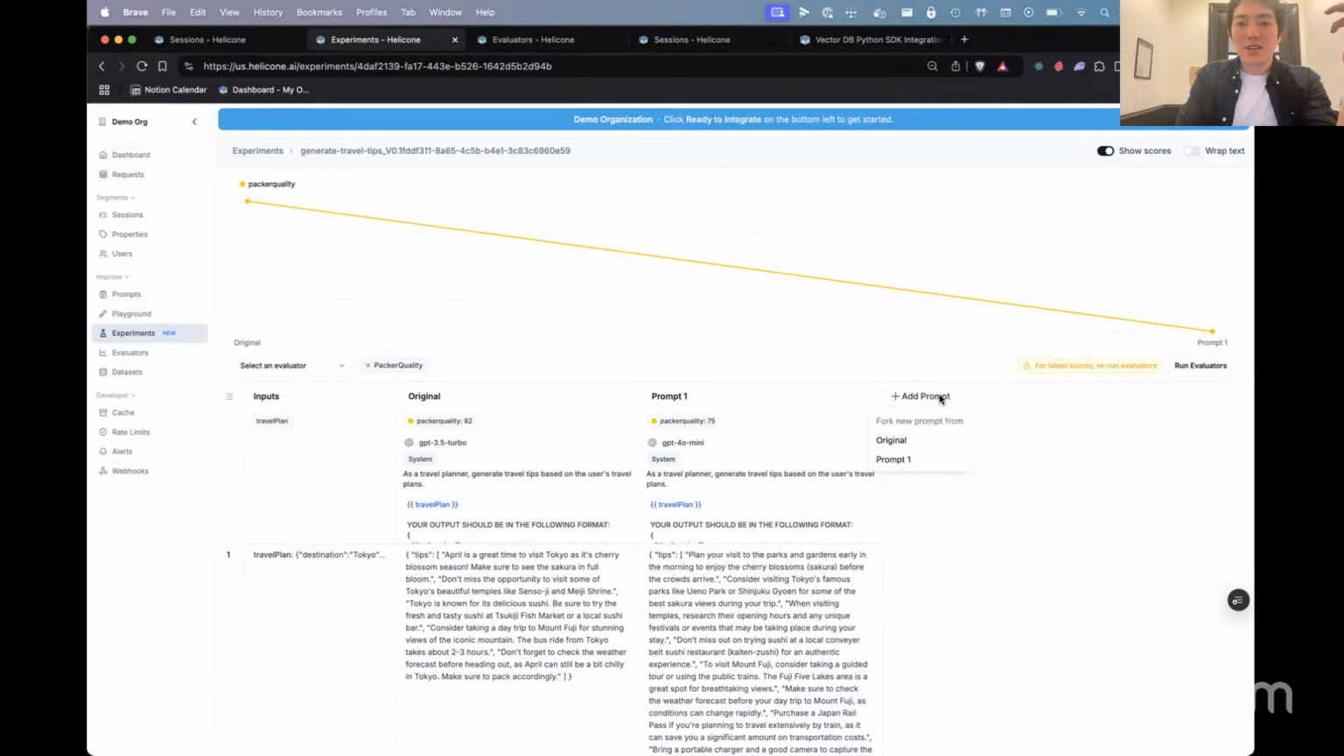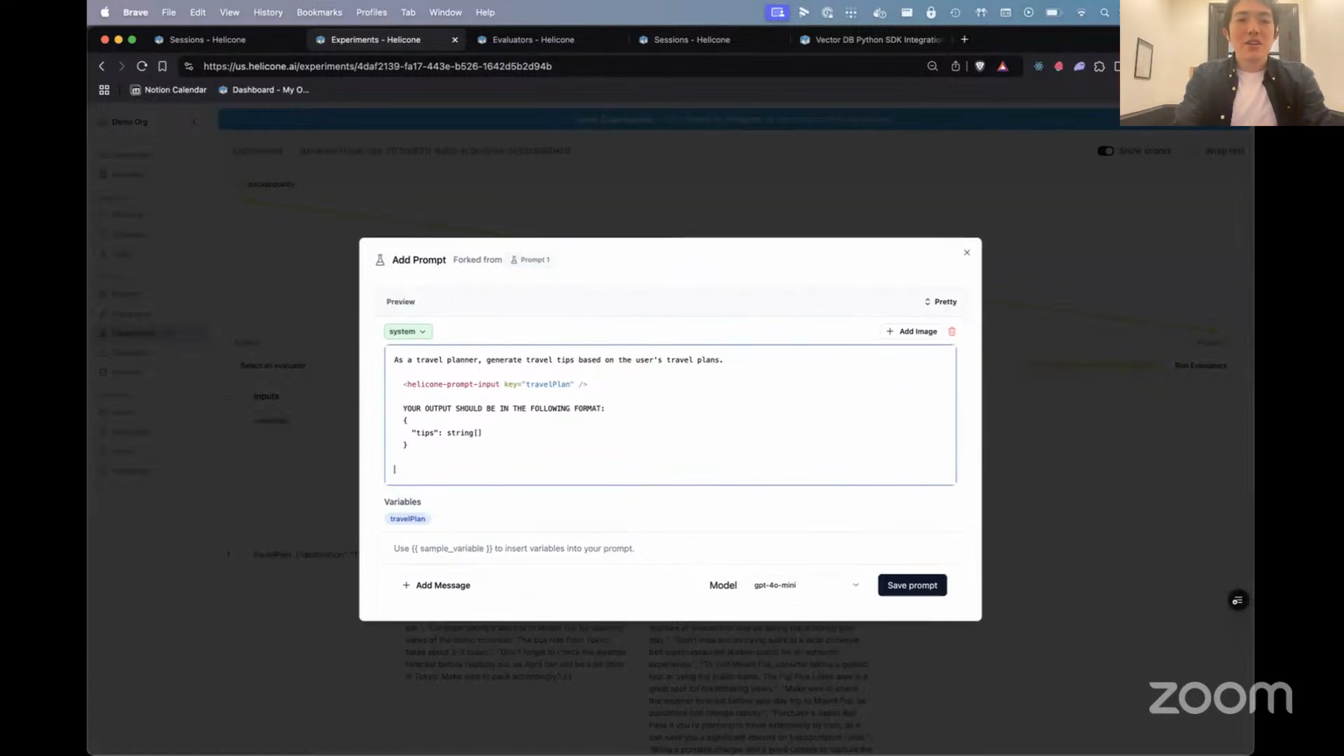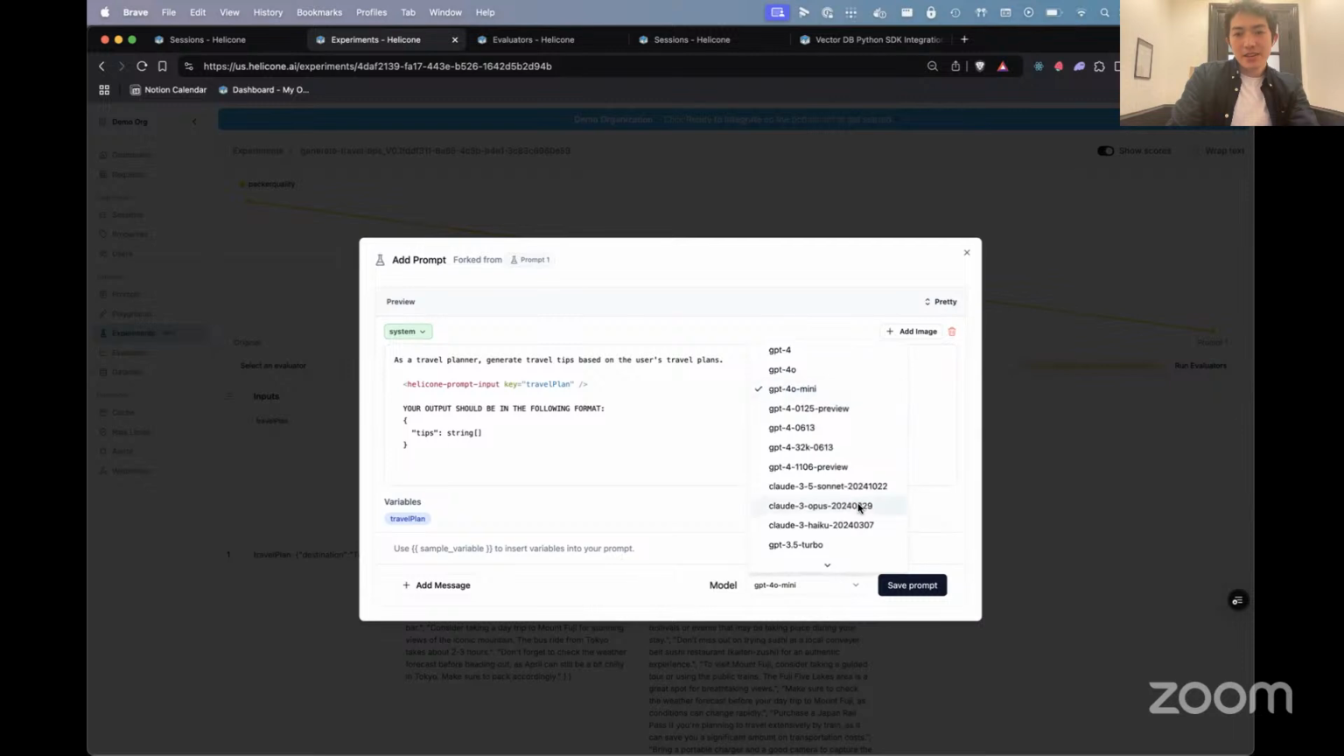So maybe what I can do is try forking off of prompt one. I really want to use 4.0 mini because it's cheaper, or maybe for some other reason. I can try to adjust the prompt itself to get to a better quality output. So you can adjust the prompt, you can also swap out the models, and you can evaluate on whatever criteria you want.